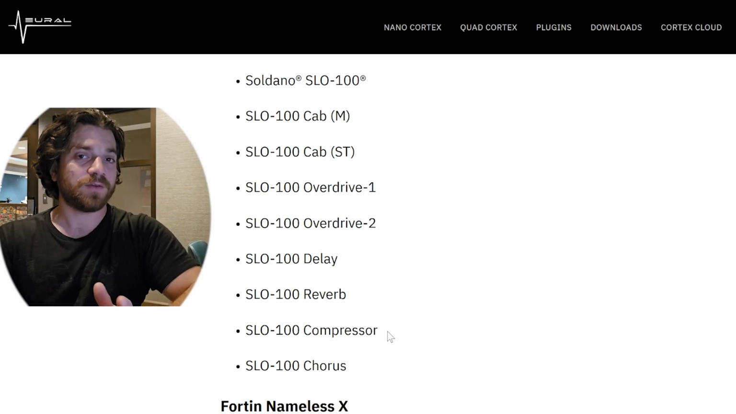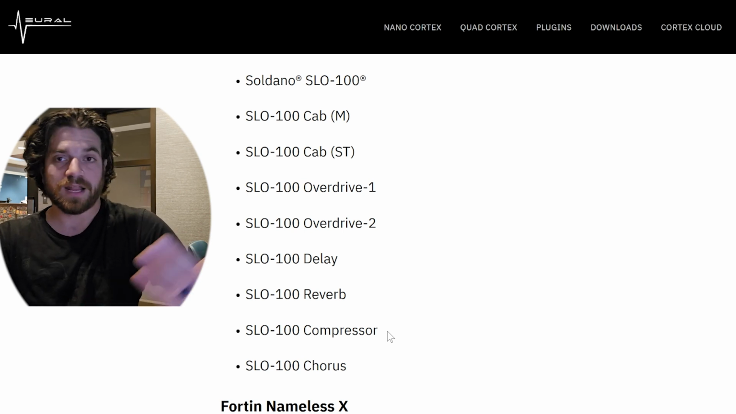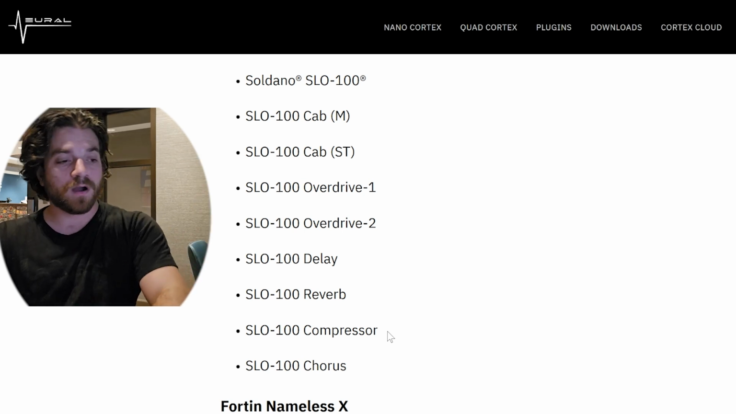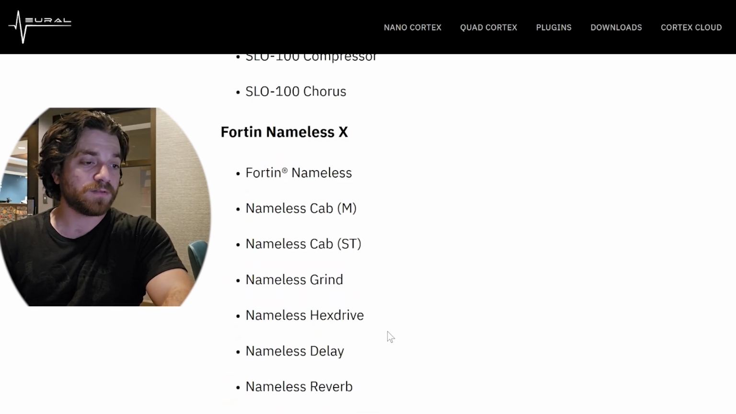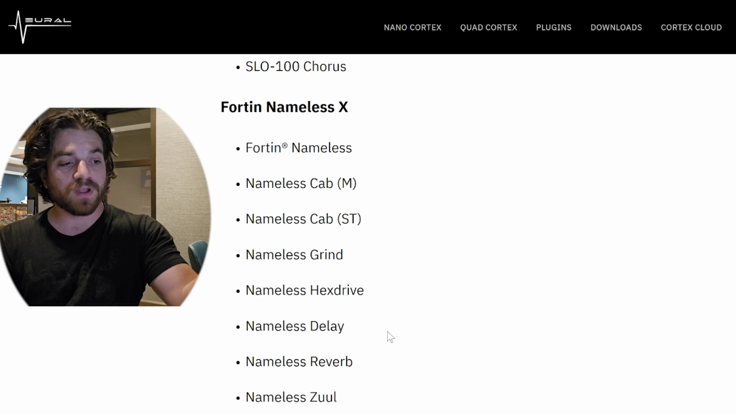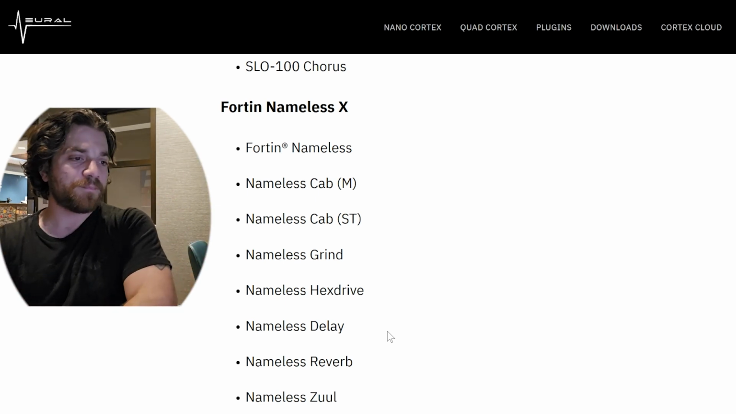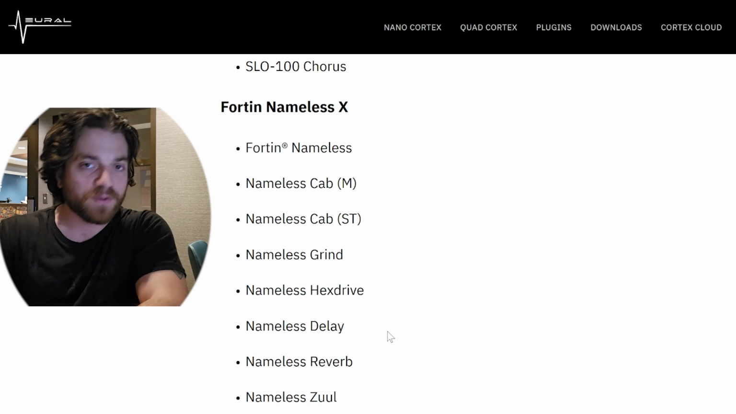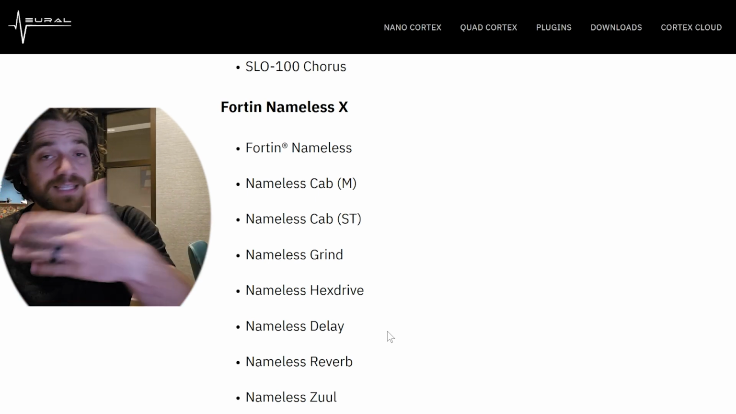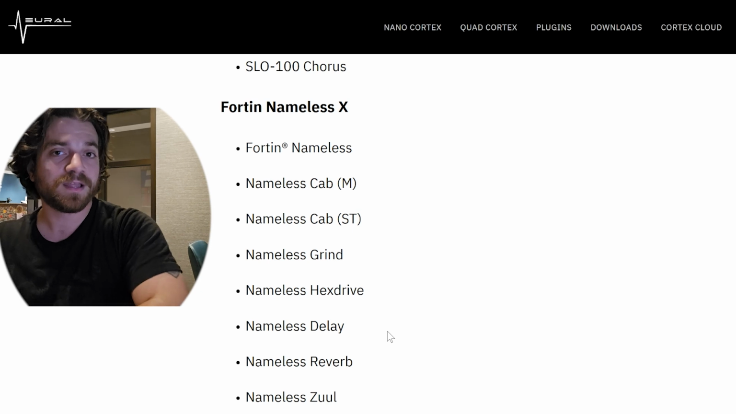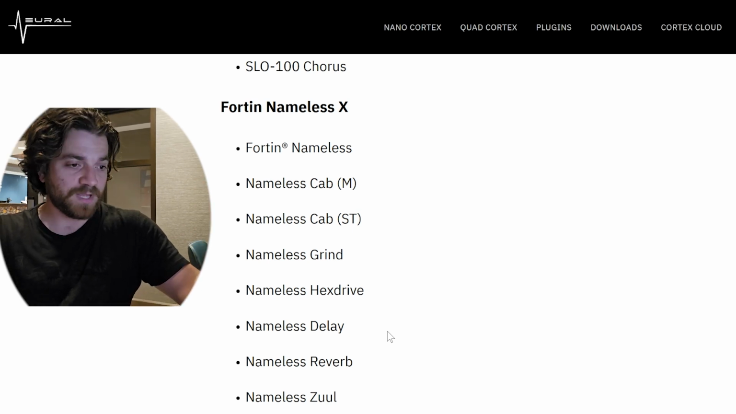Are they specific to that one plugin? Are they not available anywhere else? Do we not have them already? And are we not able to use them anywhere else? Are they proprietary to that one plugin alone, or are they in a few? Because then you go to the Fortin Nameless, you have delay and reverb there too. Are they different delays and reverbs? Are they different from Quad Cortex? Are they different from other plugins? What are they specifically? And if this is an easy answer, then please check the comments, and I'm sure someone down there will know.